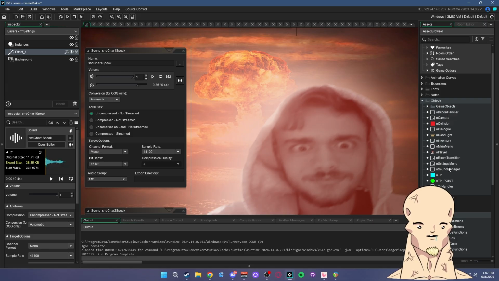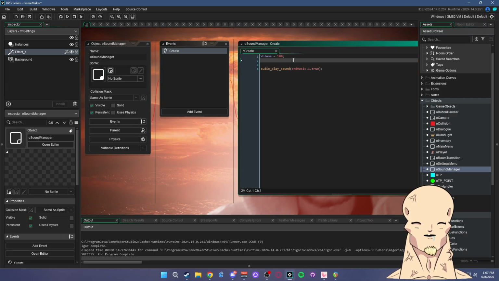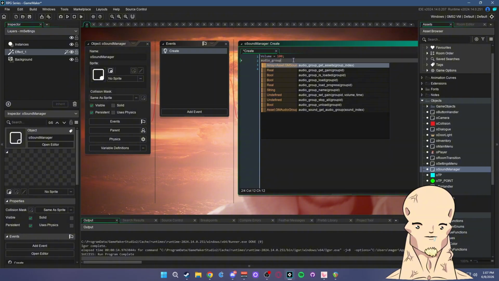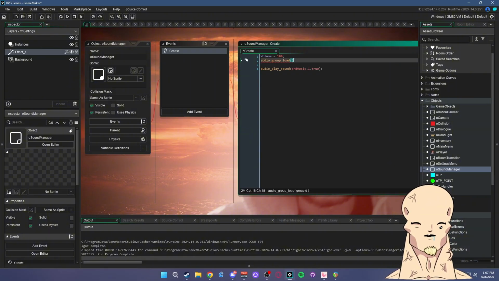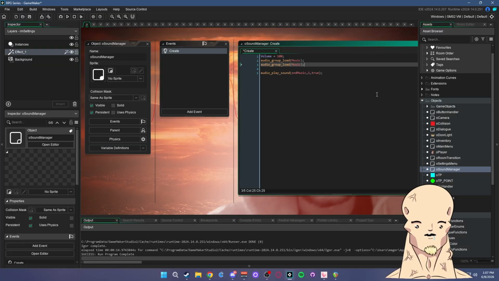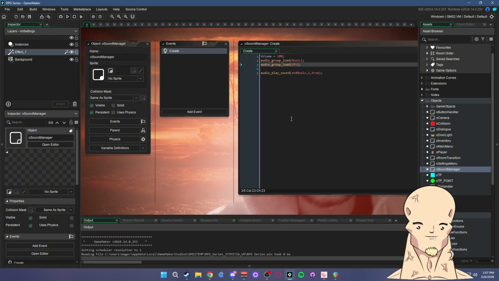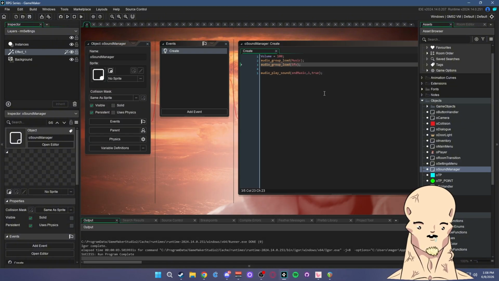Now in Sound Manager, we're going to say Audio Group Load, and then Music and Sound Effects. Now that is needed for this to work. So let's try running this, see if the music plays, which it does not, because we're trying to play it on the same loop that's loading the music.